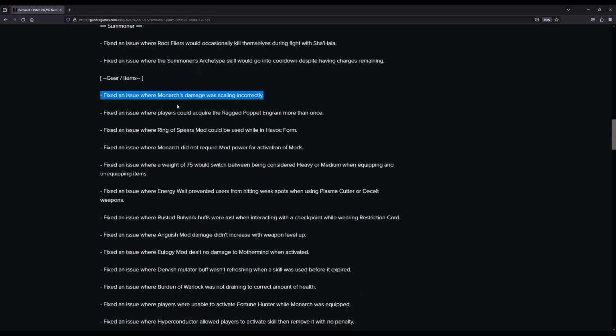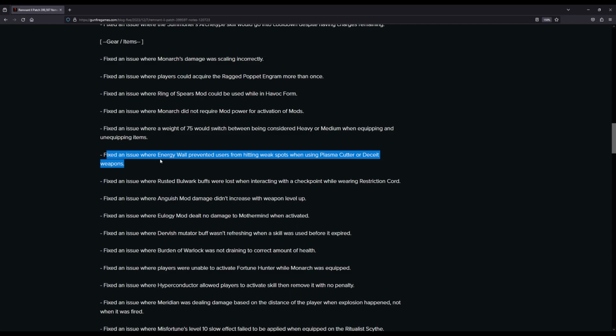First up, they fixed an issue where the Monarch's damage was scaling incorrectly. They fixed an issue where players could acquire the Ragged Poppet Ingram more than once. They fixed an issue where Ring of Spears mod could be used while in Havoc form. Fixed an issue where Monarch did not require mod power for activation of its mods. Fixed an issue where weight of 75 would switch between being considered heavy or medium when equipping and unequipping items. Fixed an issue where energy wall prevented users from hitting weak spots when using plasma cutter or deceit weapons.